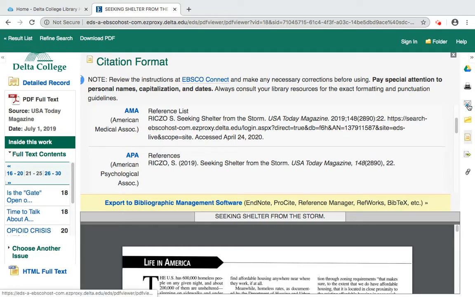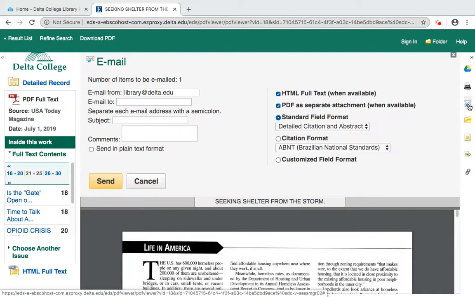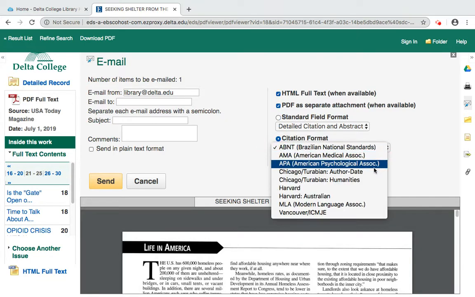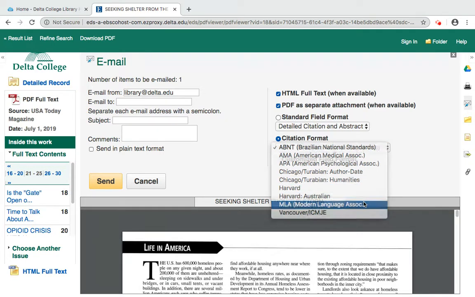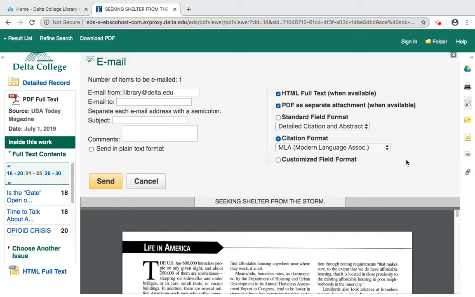I go over to the right, I click the email icon, and it opens a different interface. Now in this one, it's important that the sending a full text option is checked. And the citation option is checked, and I need to make sure I have it set to the right citation format. So here's MLA, APA is also available.